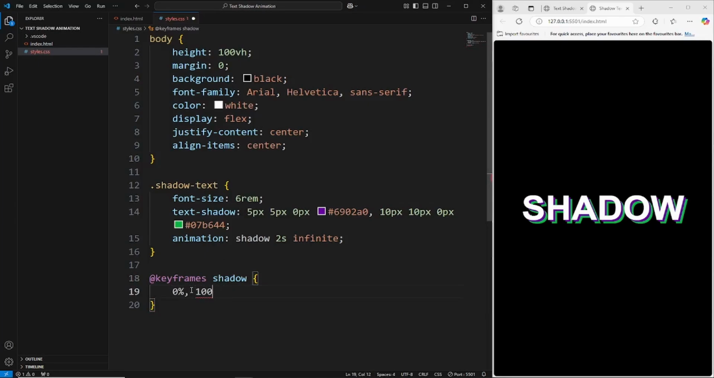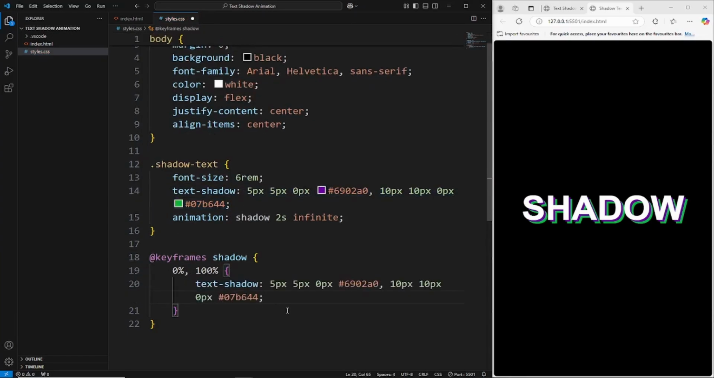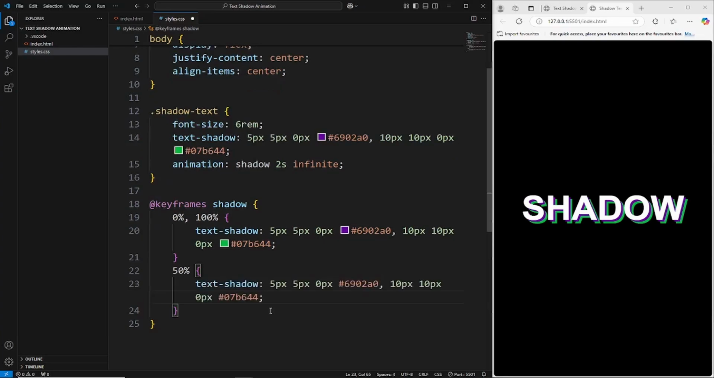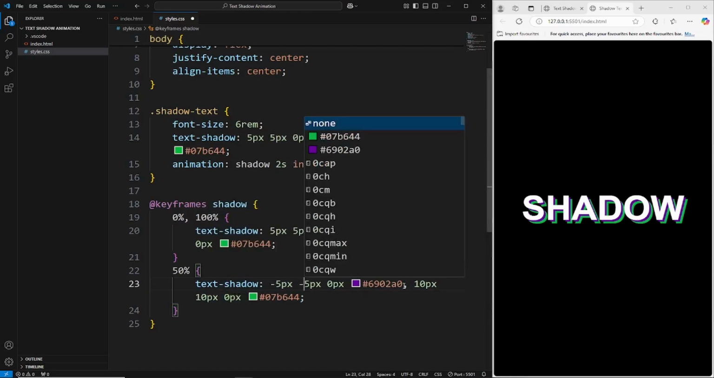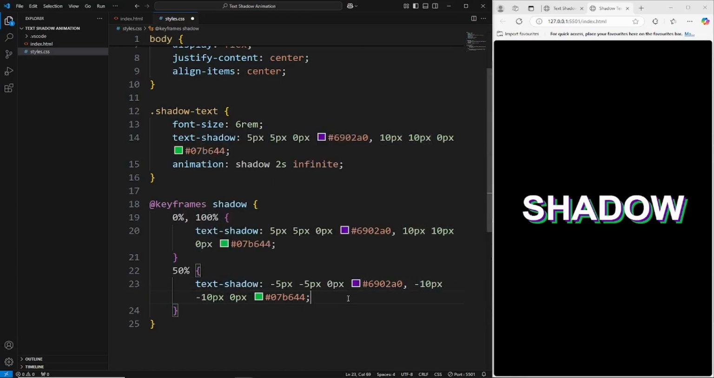of the animation, we want to grab the text shadow and keep it as it is for the beginning and the end. And then we want to say from the 50%, so at the middle of the animation, we want to paste it in here again, but we want the shadow to be from the bottom right to the top left. So we'll say negative 5 pixels, negative 5 pixels, negative 10 pixels for the green, and then negative 10 pixels from the green again.